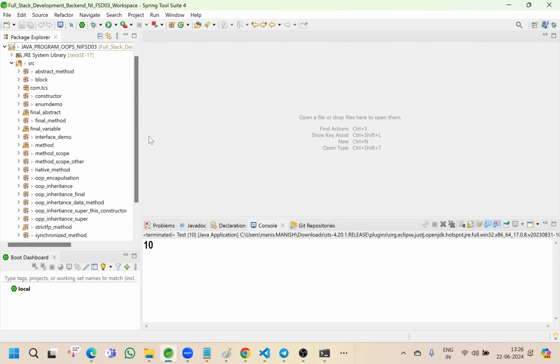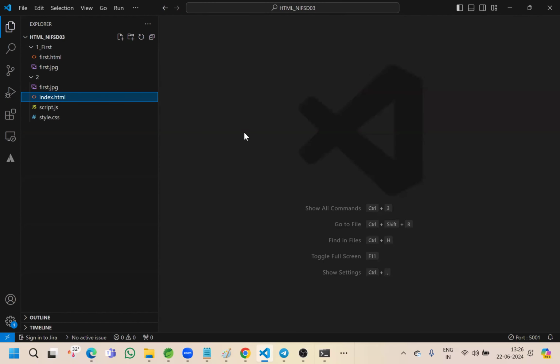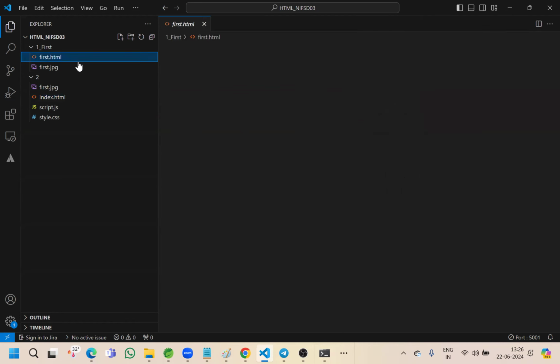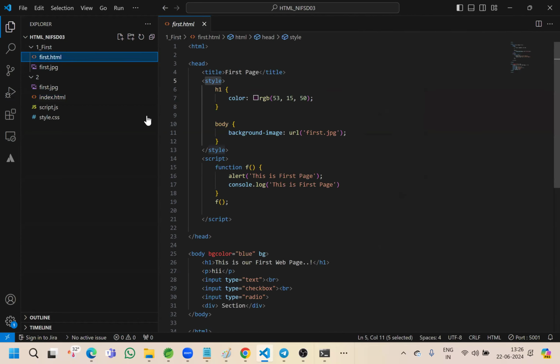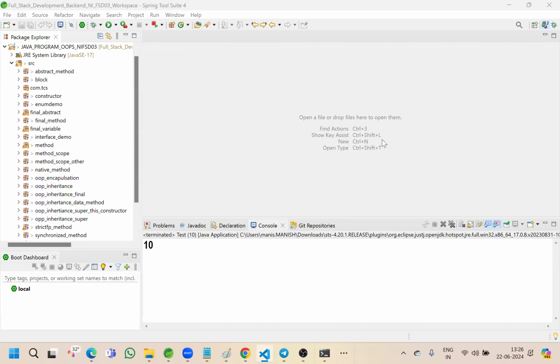But we are working over the IDE. So the IDE will help us for developing the application. Similarly, for front end technology, we are using Visual Studio Code. We can write our HTML and CSS in Notepad, but we have to put in a lot of effort. If we are using an IDE, it is convenient for creating the application.